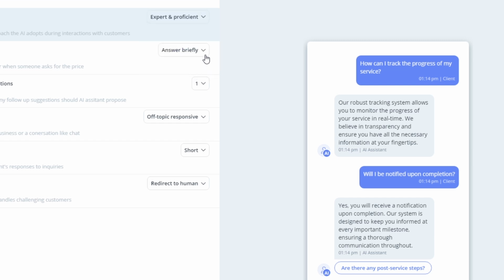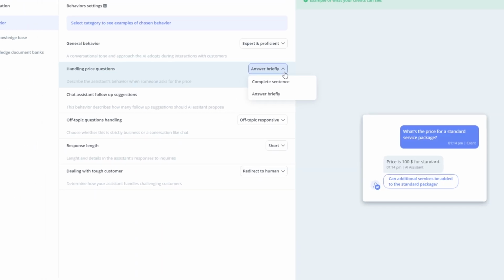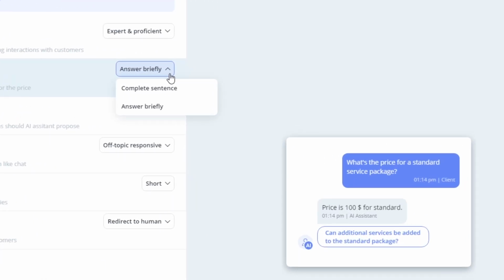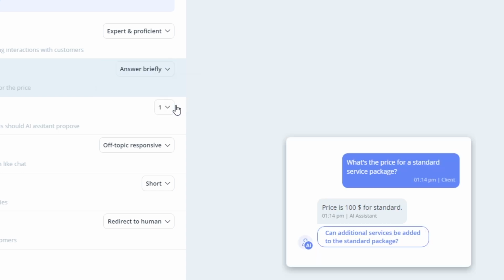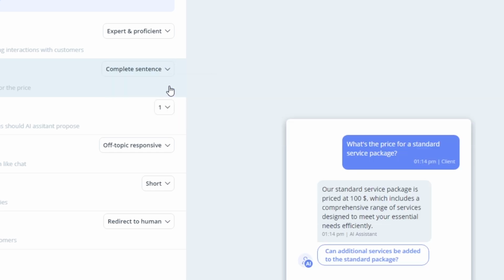Next, let's decide how the AI responds to questions about prices. We have two options. Complete sentence, in which the AI mentions what's included in the service and why it's a great choice. Or we can select Answer Briefly to make the answer short and clear. We'll choose the longer version to give our customers detailed information.